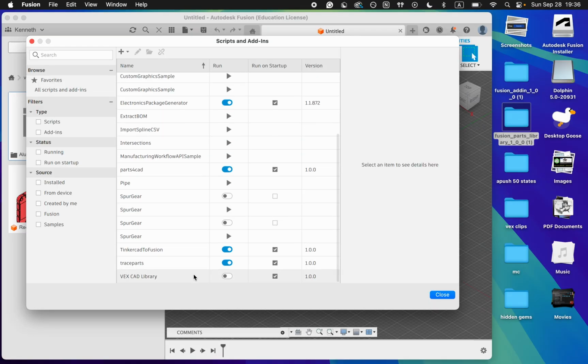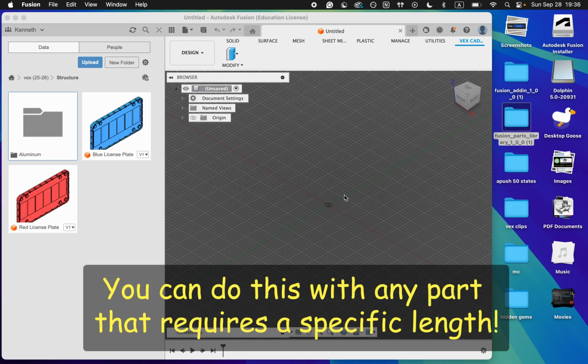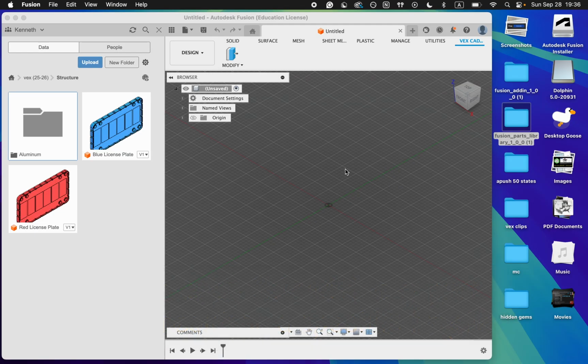As you can see, it's already added here, VEX CAD library. You're going to switch on run, and now we have the modify tool. Essentially what this tool does is, let's say you have a 5 long C channel, and you think, oh wait, this is way too short, I need to make this a lot longer. What you can do with this tool is, instead of grabbing a new C channel all the way from here, you can just modify it and make it longer on the spot.